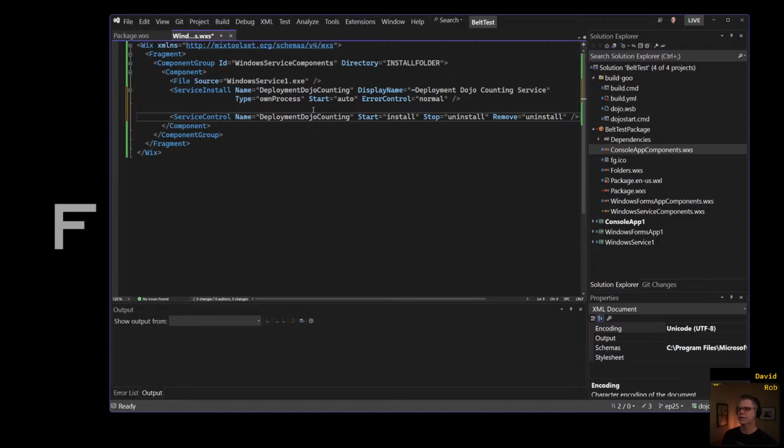Okay, gotcha. And then remove on uninstall. And actually, this says I'm going to stop on uninstall. I want to stop on both. So if the service is already there, I will uninstall it.